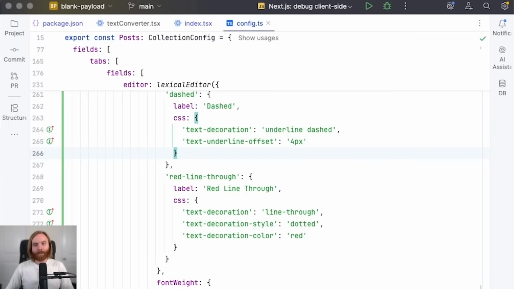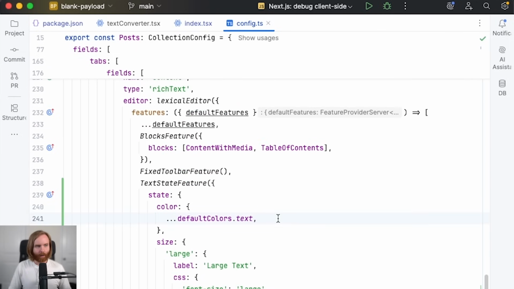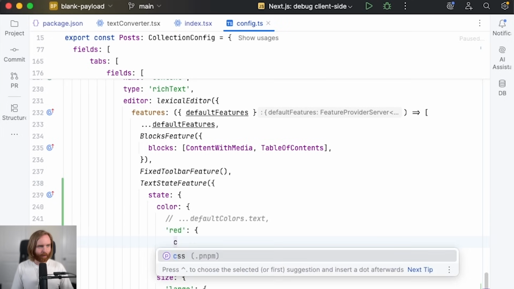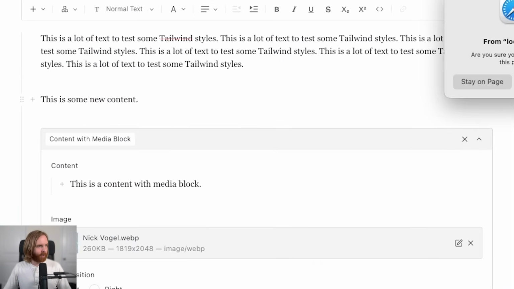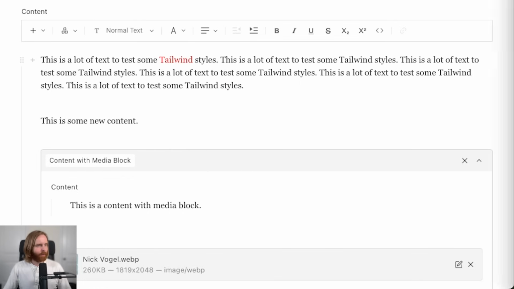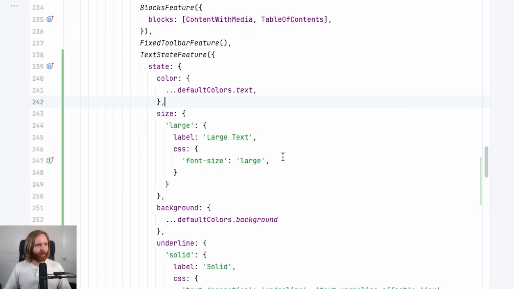Now, you don't need to use default colors here if you don't want to. So if I go up to our color state key, we can get rid of our default colors, and then I can add my own by just typing in red, for example, and we can do a label of red text, and then a CSS object of color red. And if I save this and refresh again, we'll see that we no longer have a long list of text colors, but we do have red text still available to me. Now, this is just an example. I prefer to use all of the default colors, so I will leave that enabled.